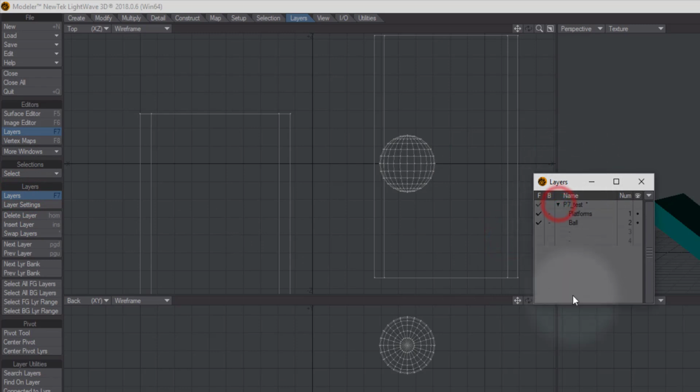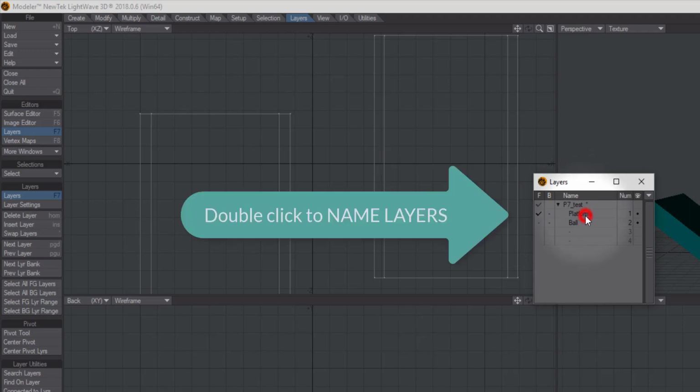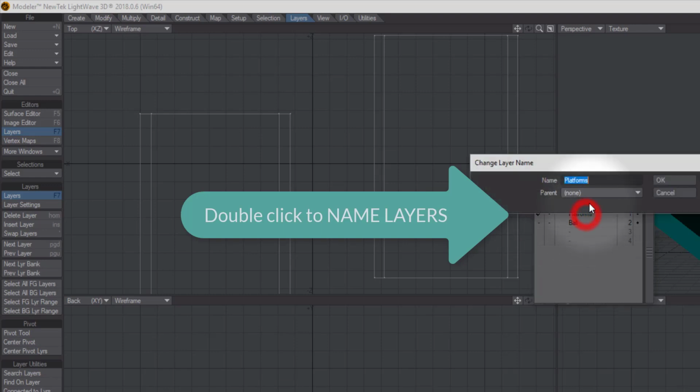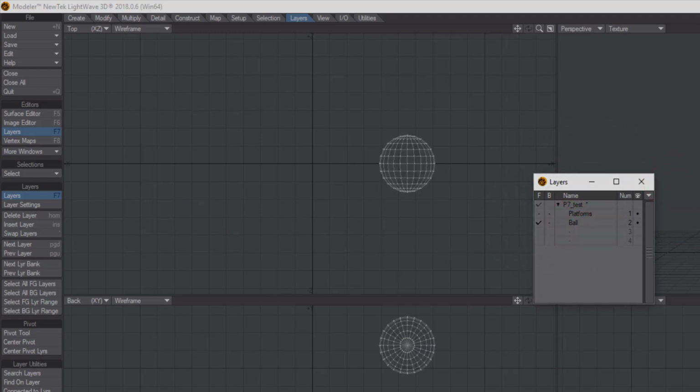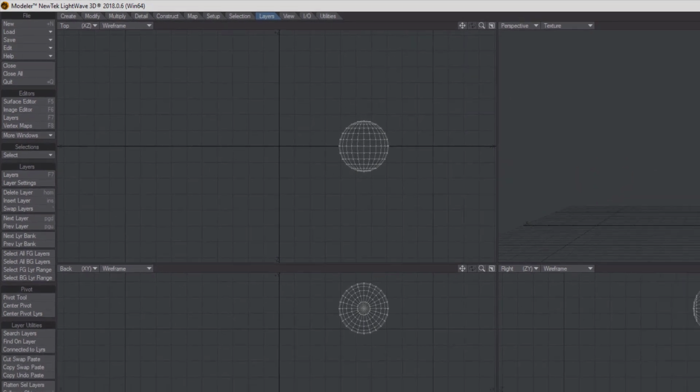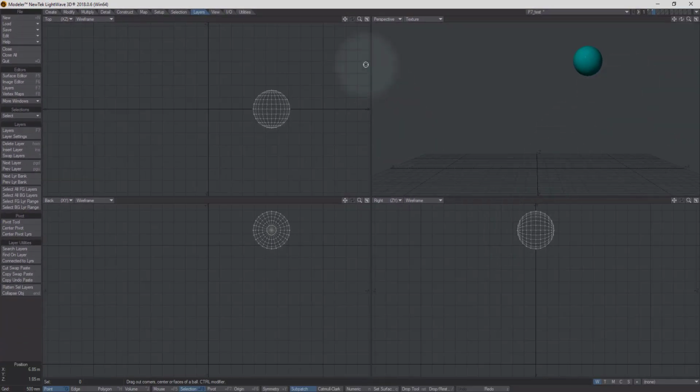This is the name of my document, and I've already named them, but you can click on one and it'll be checked so you know which one you're on, and you can double click in here and rename it. I named that platforms, and then I click on the ball layer and it shows me what it is. I double click in here and you can name it whatever makes sense for you. The important thing for the setup is that you have the thing that is going to be moving on one layer, and the thing that it is going to be hitting on another layer. Then you save it and send it to Layout.